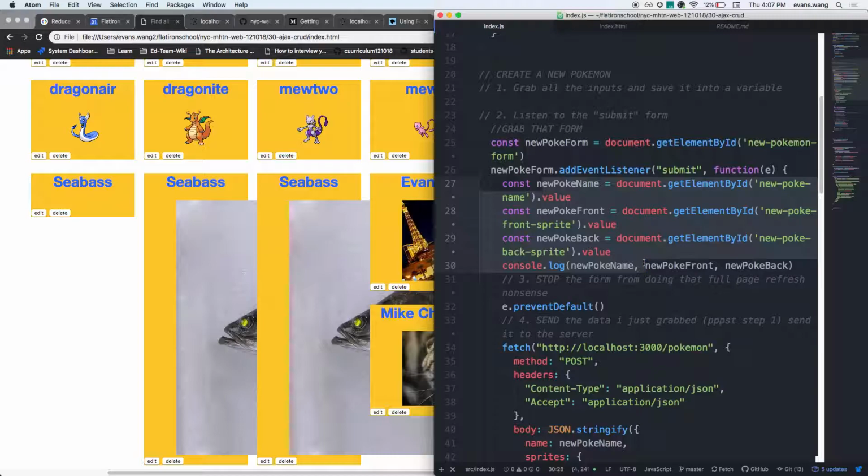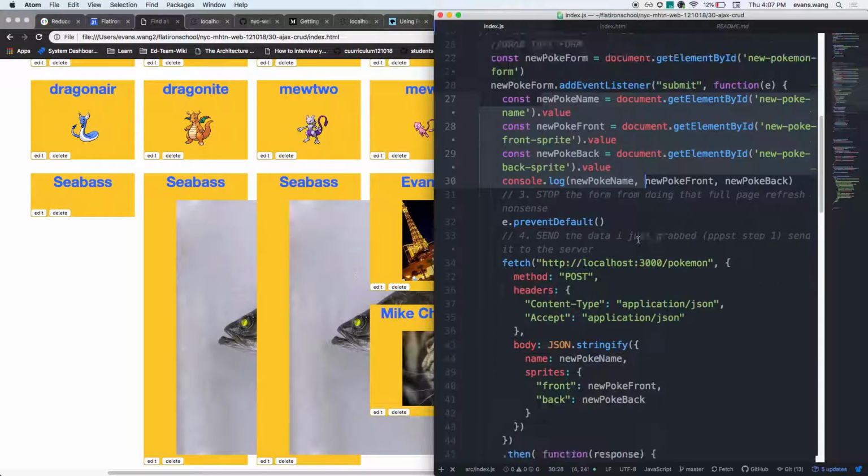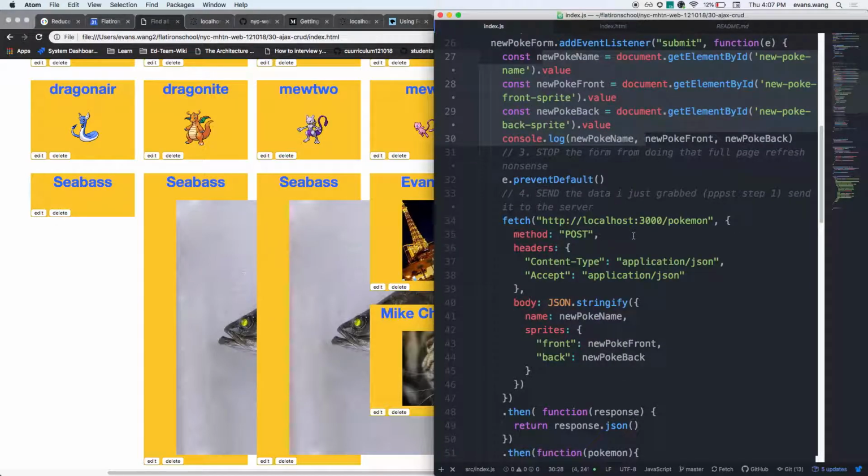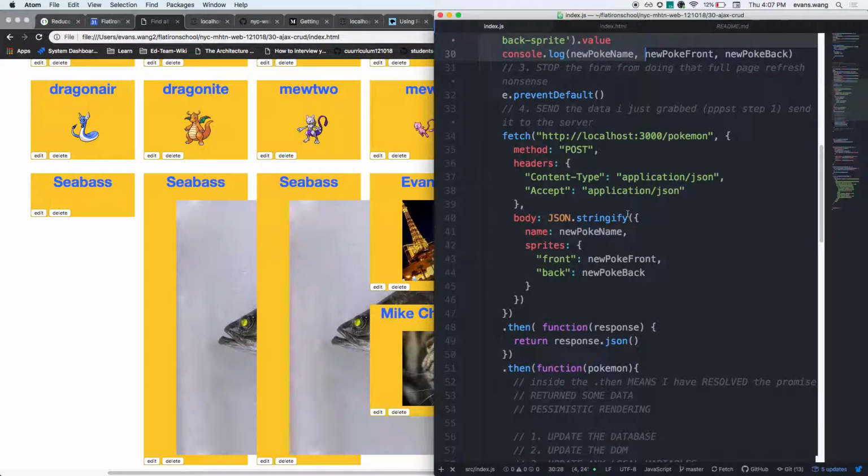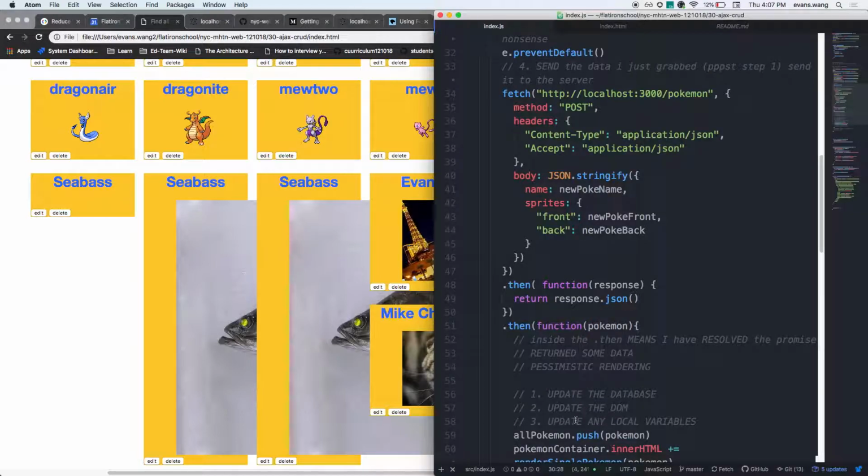There are so many ways to do it. No real way is wrong, but I will suggest if you do it one way, do it that way everywhere in your app for consistency. That is about the only real piece of advice in terms of like how you should be updating the DOM. And then updating all your local variables.